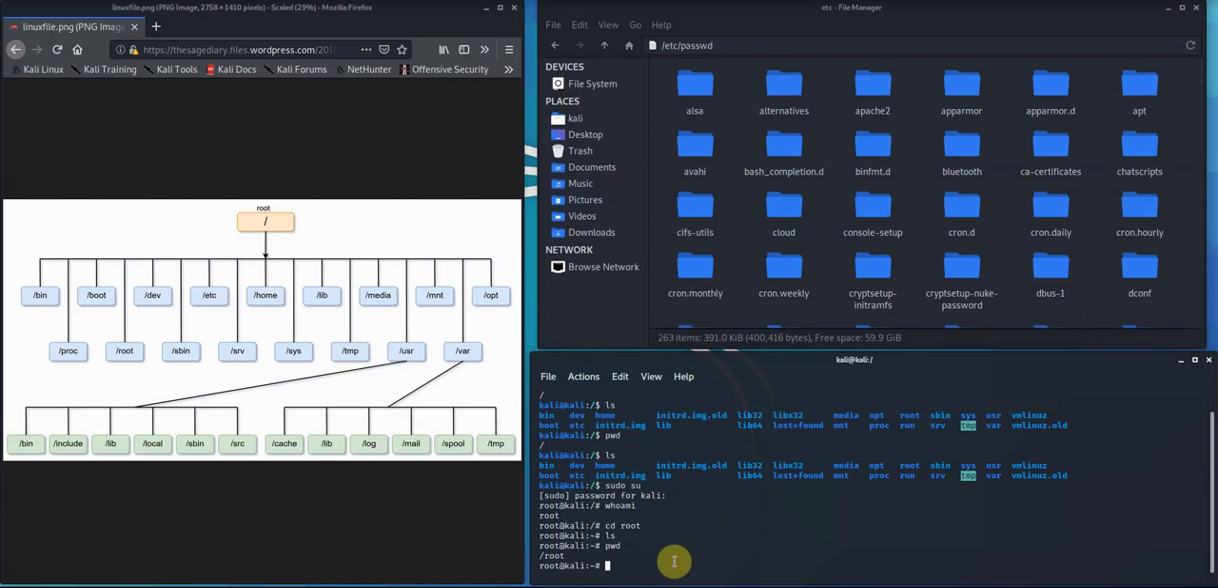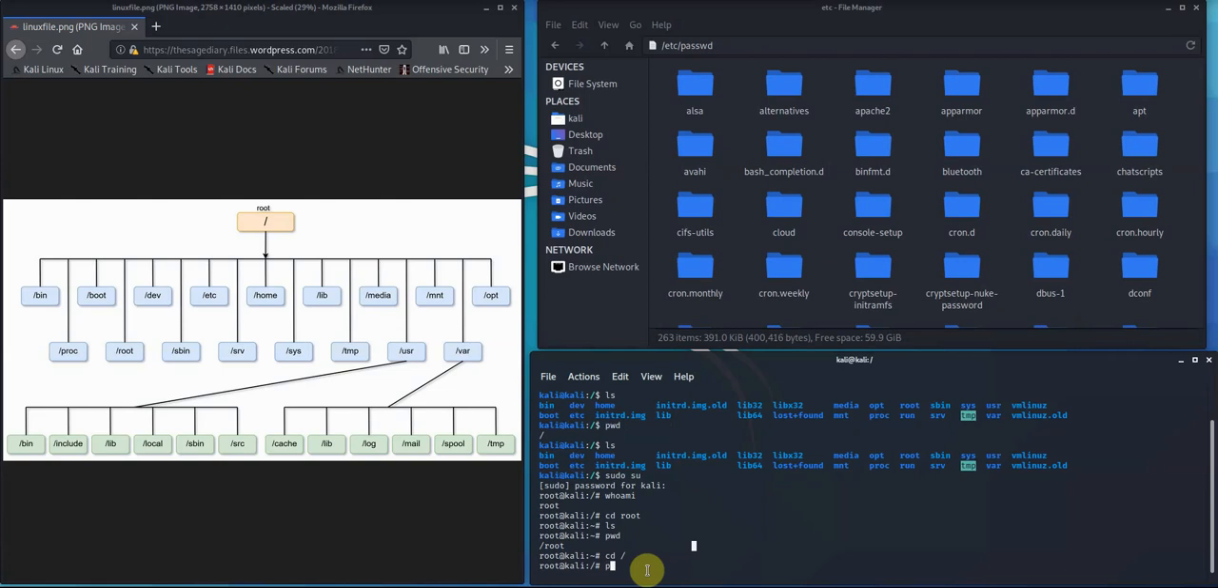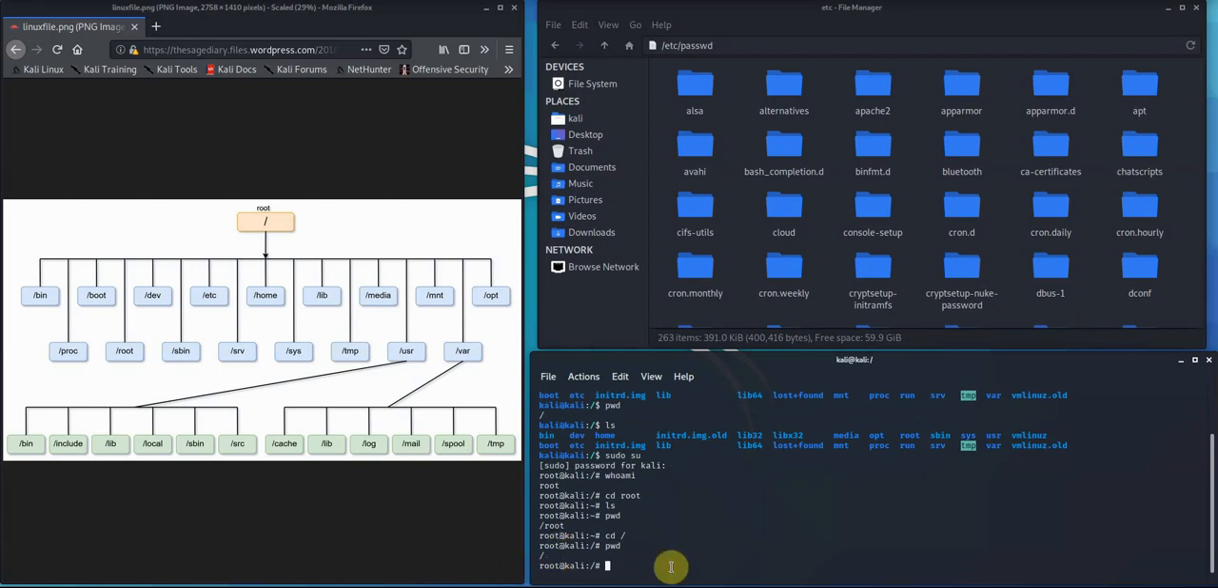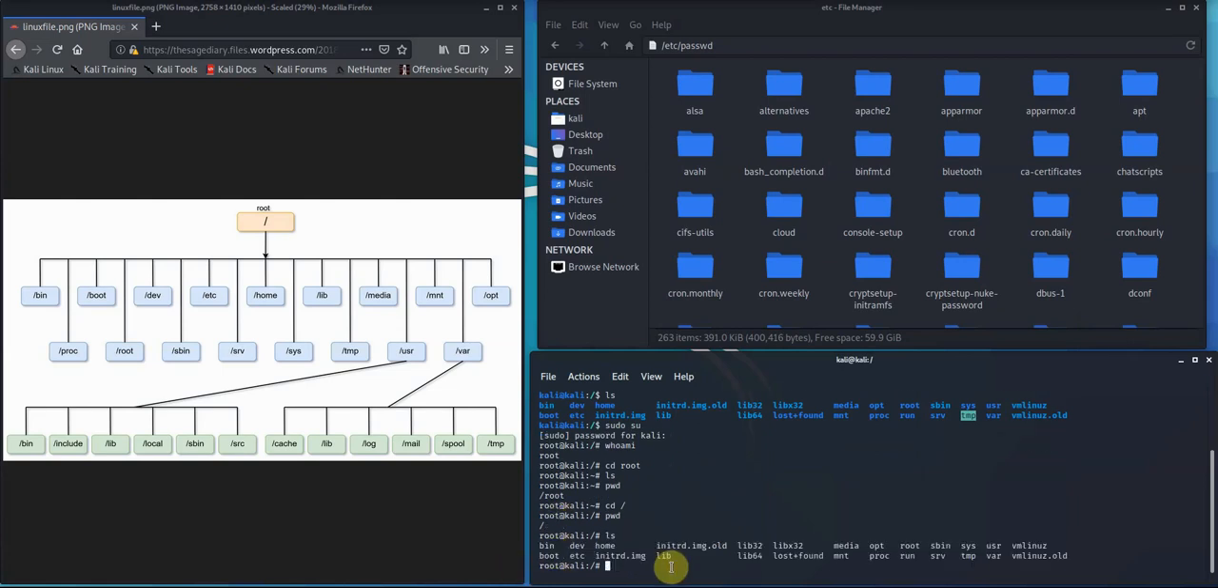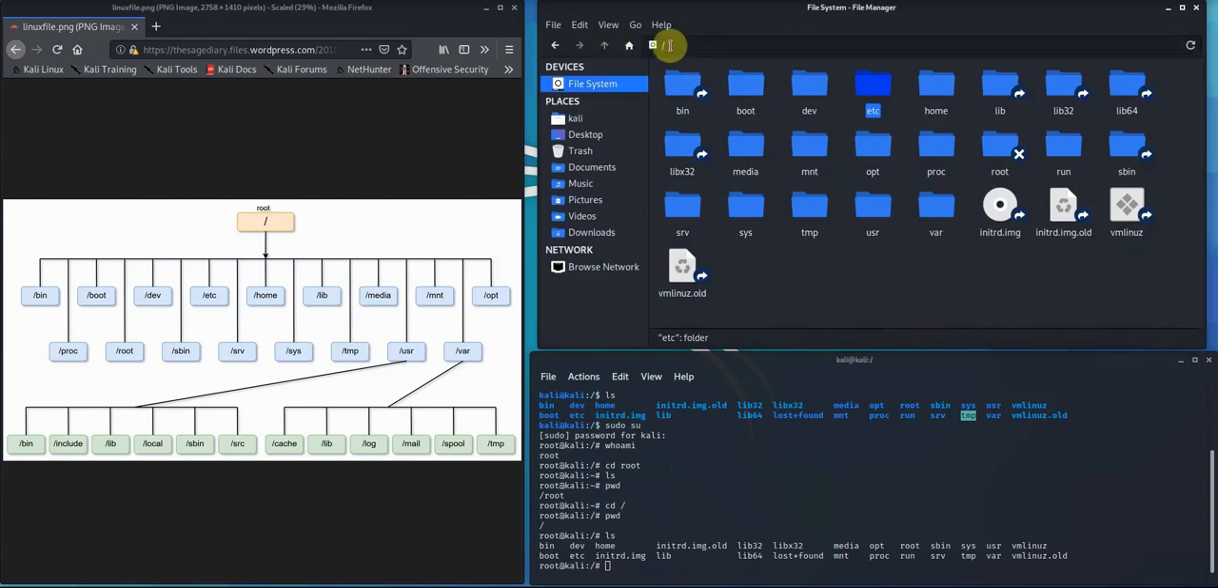If we go into the terminal down here and say cd /, I am now at the very top of the file system structure. With ls, we'll see all the various names of the folders. This might be easy to see here. Okay, first we'll have bin.